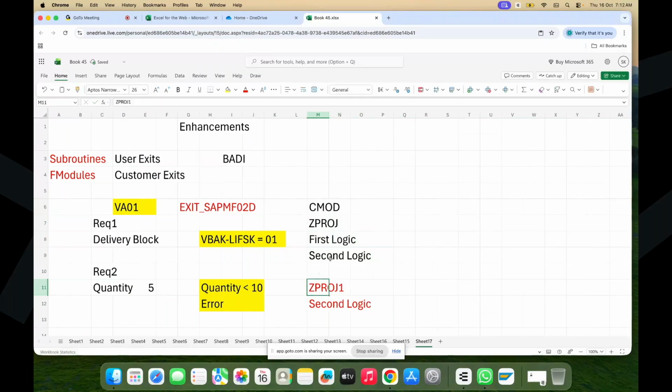And what will happen if this is the behavior? Whenever requirements come, if the requirements point to this exit, everybody has to use the same project. Then what is the issue? You have your logic that is present, and when the sales order is called, your logic also gets triggered. Then what is the problem?